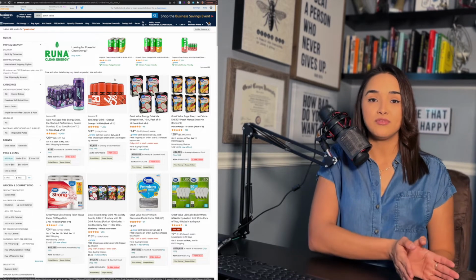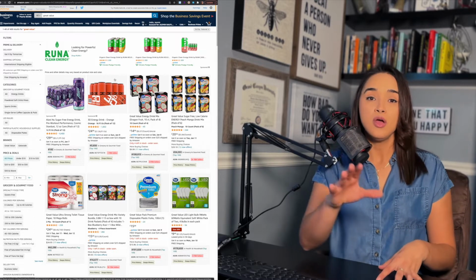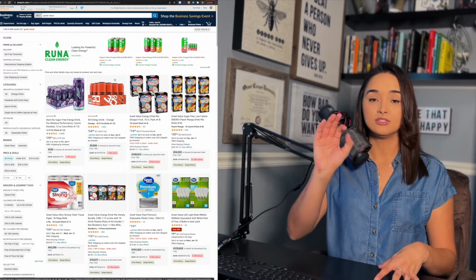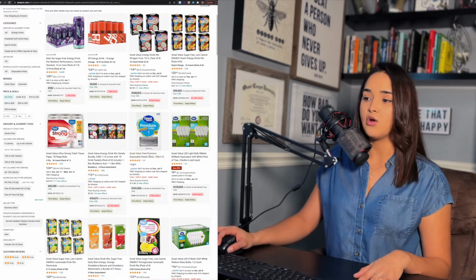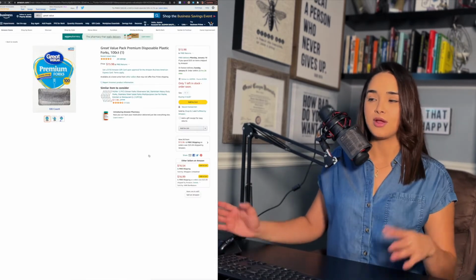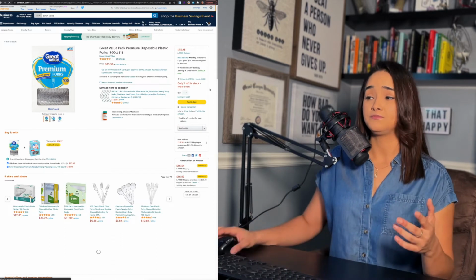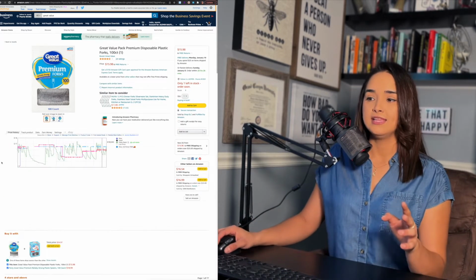If you find something that's profitable, go ahead and buy it. But also look at the buy box, and then look for other Amazon sellers' stores. And I'm going to show you how to do that right now. For example, we're going to click on this one, which is the Great Value Premium Forks. This is Keepa right here.